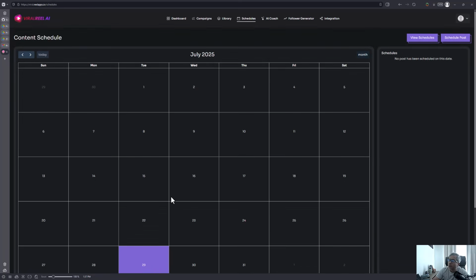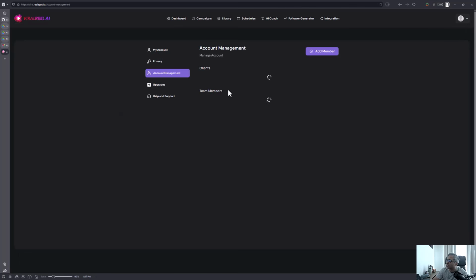You can schedule publishing if you've connected your Facebook or Instagram account, which I have not, but you can connect it from your account. By the way, it has agency features, so you can have clients and all.